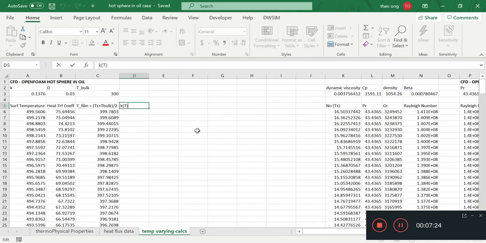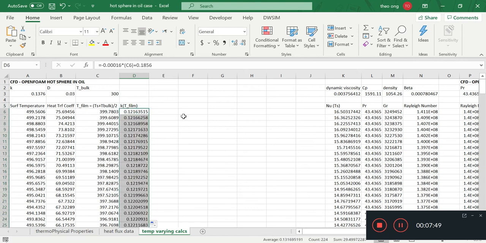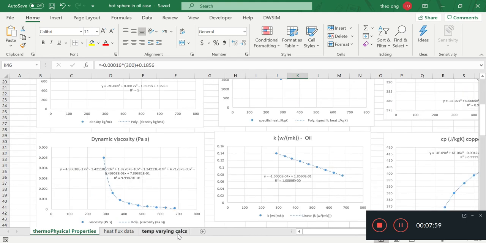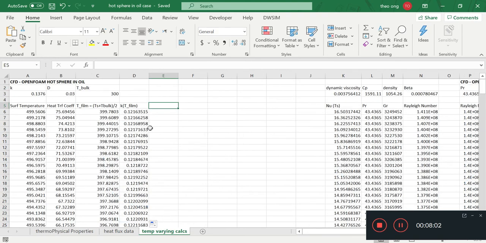So the thermal conductivity K of the fluid should be based on the film temperature. Let's do that. K is equal to this correlation, and we'll use the film temperature. And there we go. It's about 0.12 to 0.13. It starts at a lower thermal conductivity and goes higher as the temperature drops. That's the trend that you see here.